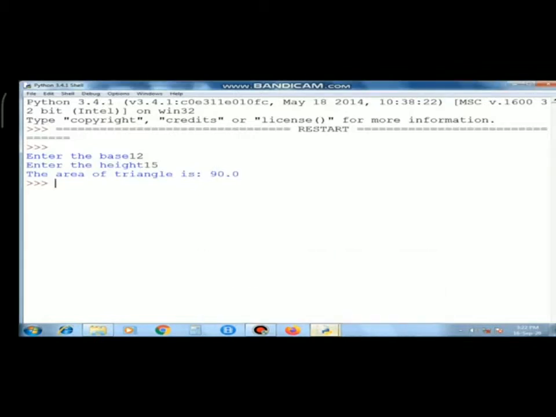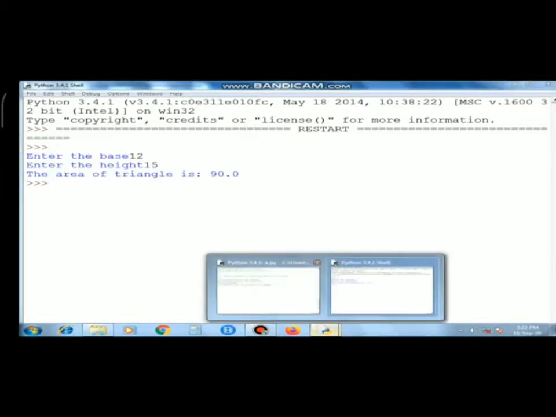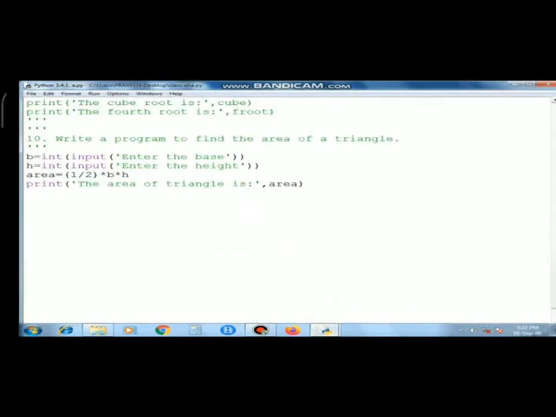Now come to the next question. Again I will use this comment line to make this comment, so that I will use single script mode to give the value.